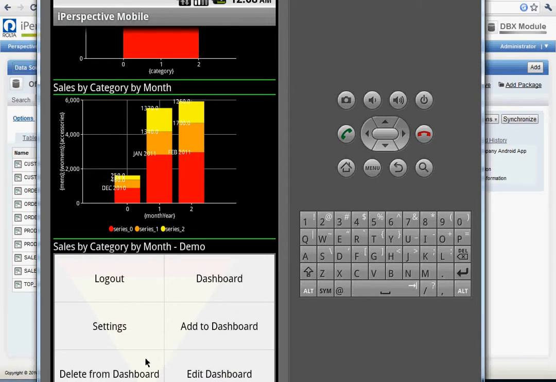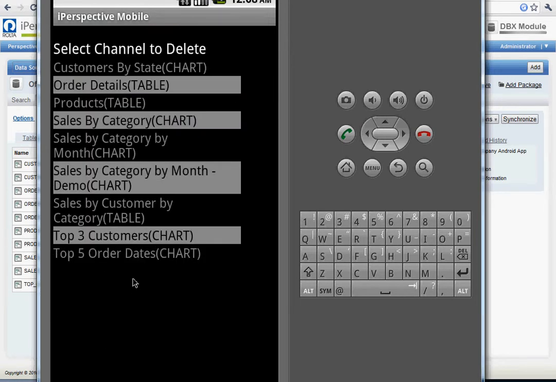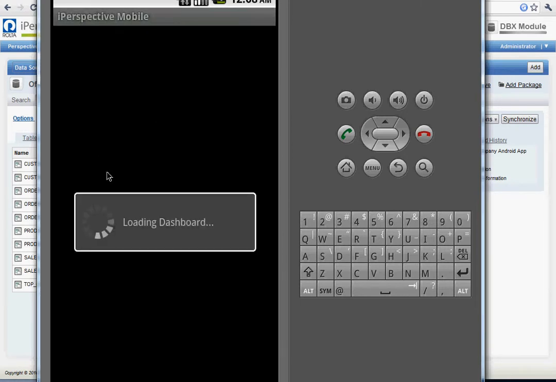As a user, this particular item on my dashboard, we call them broadcasts, is showing up only for me. I could save it for all the users within here. So if I say I want to delete something, here was the one I just added, sales by month demo, I delete it. Now it's no longer there.